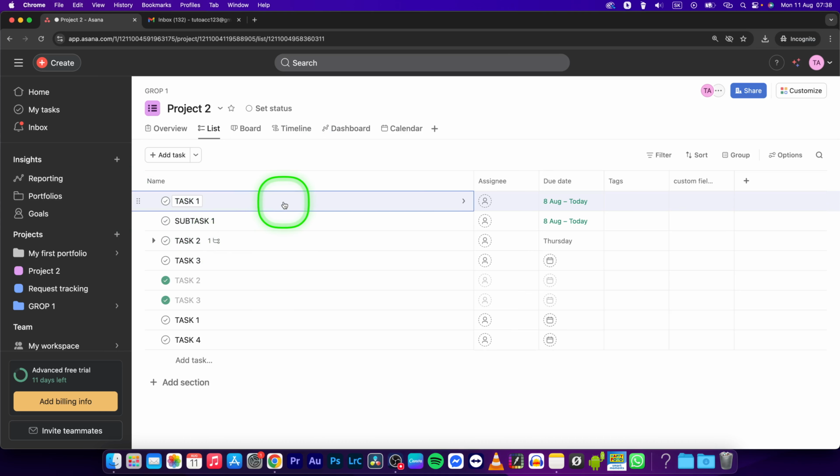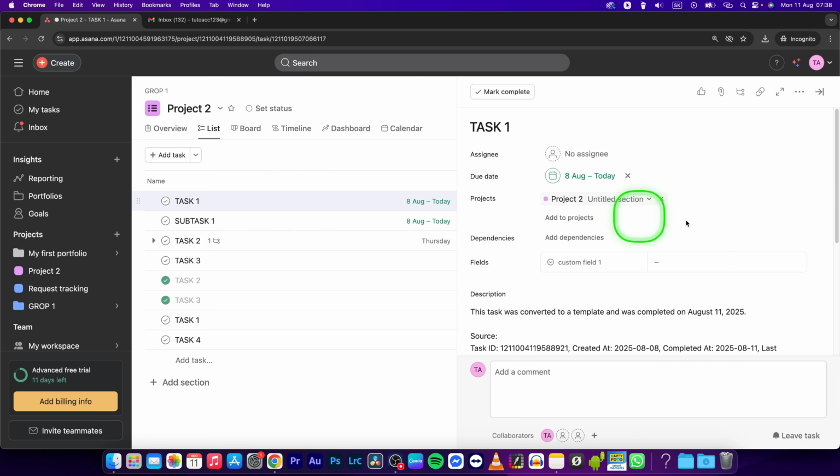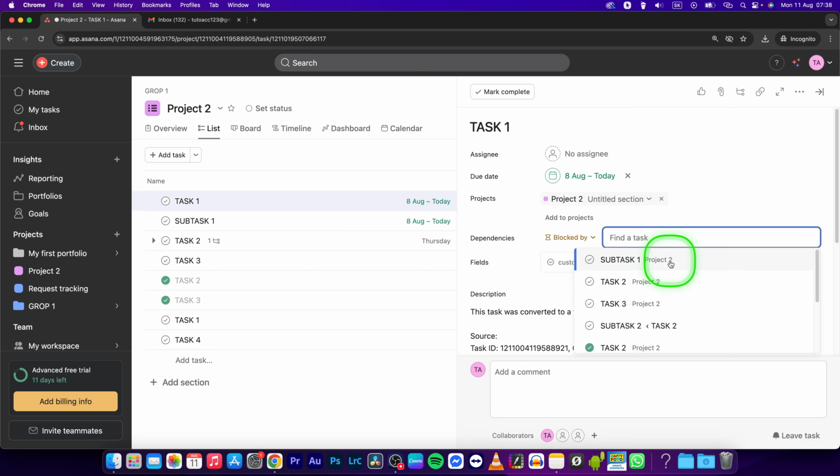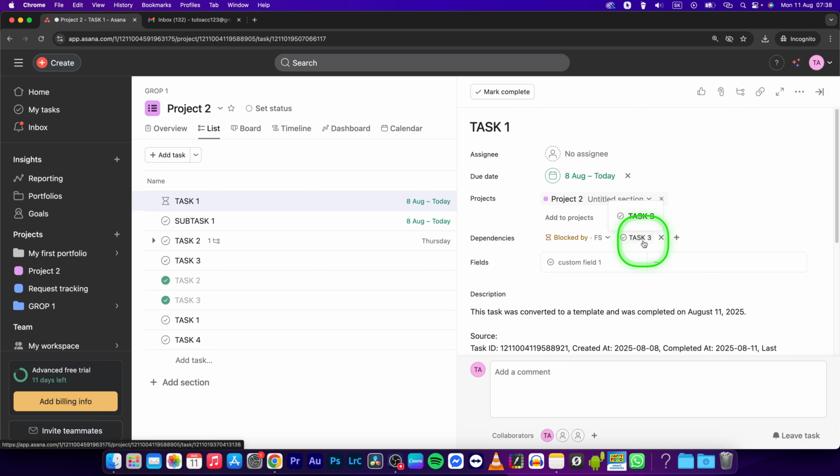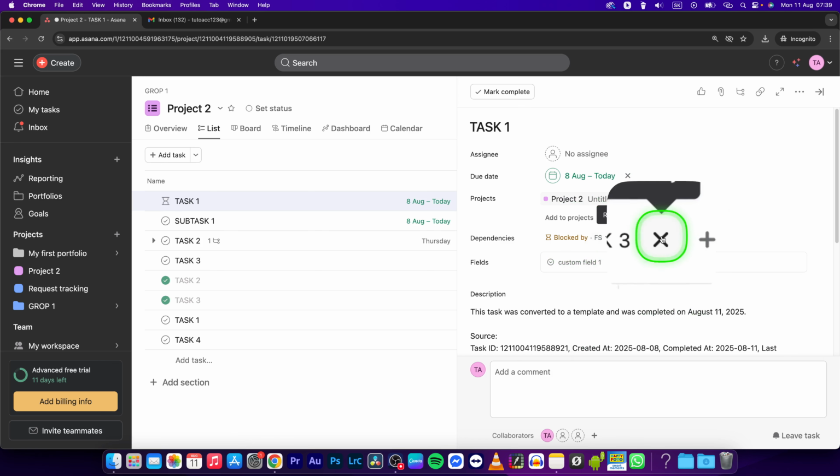First, click on the task that you want to have linked and click on Add Dependencies. Now, click on the task that you want to be blocked by. So let's say task 3. And now this task is blocked by task 3. If you want to remove this dependency, just click on Remove Dependency right here.